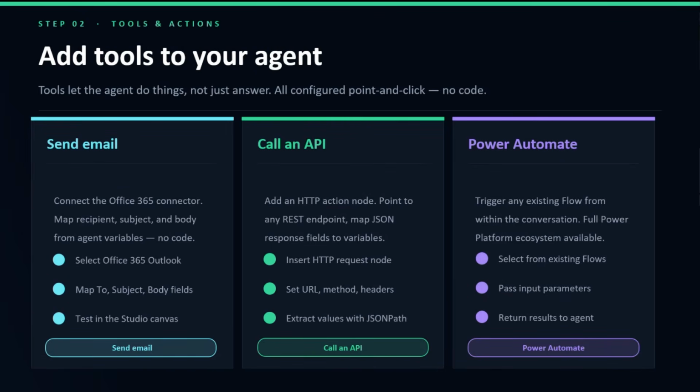Okay. All right. So when we add tools, this is now where we start to get fancy inside of Copilot Studio. So if you want to send emails or schedule meetings or call an API or add a Power Automate flow, I'll show you how to do all of that inside of your agent.